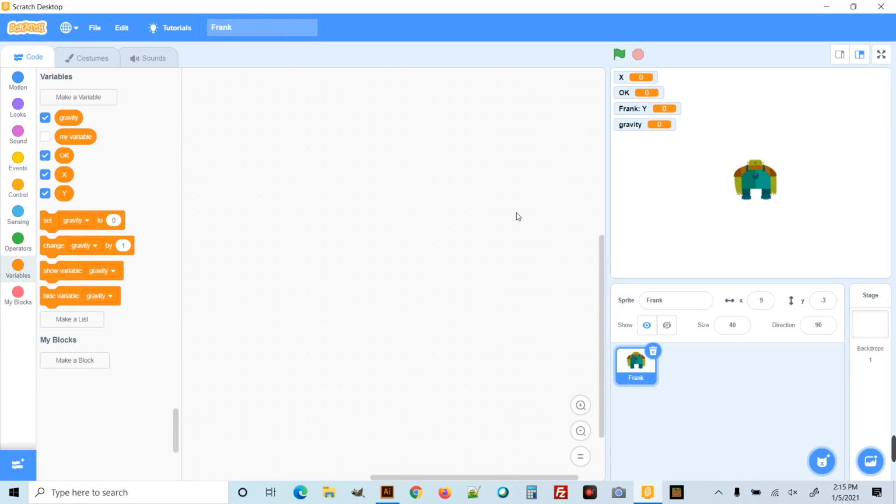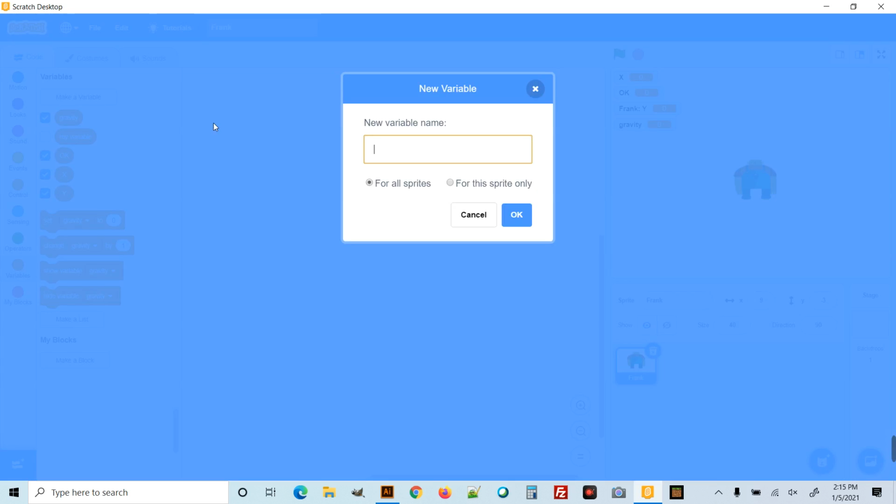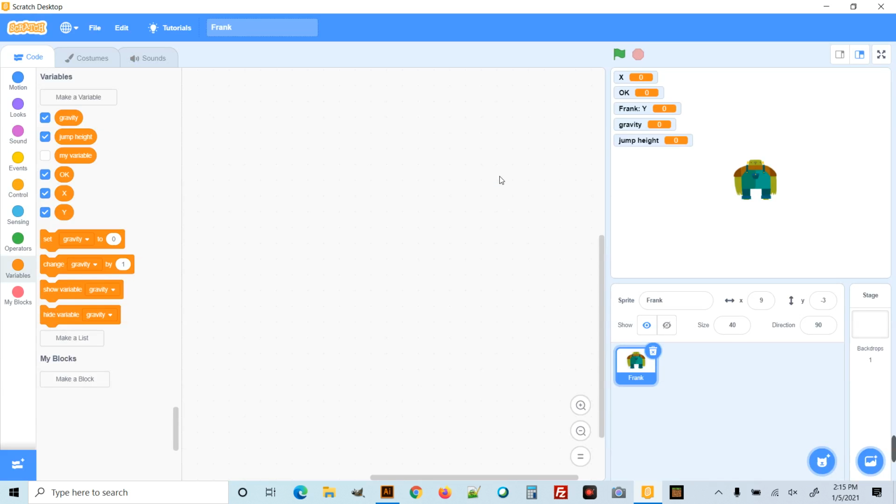In our other one, not in this project. And then I'm going to make another global variable called jump height. Again, for all sprites. Basically just recreated. Yep, we're recreating it in an intelligent way. For all sprites, for both gravity and jump height.